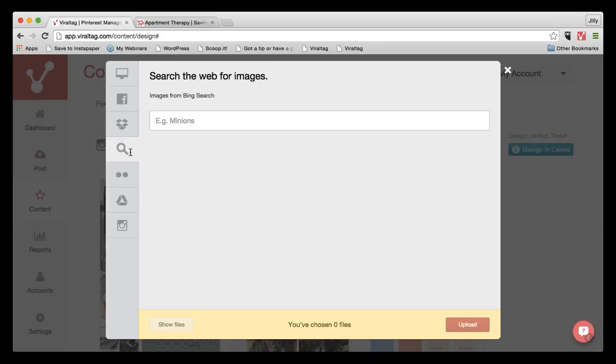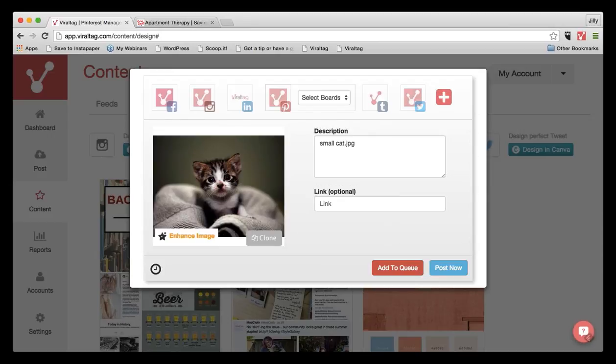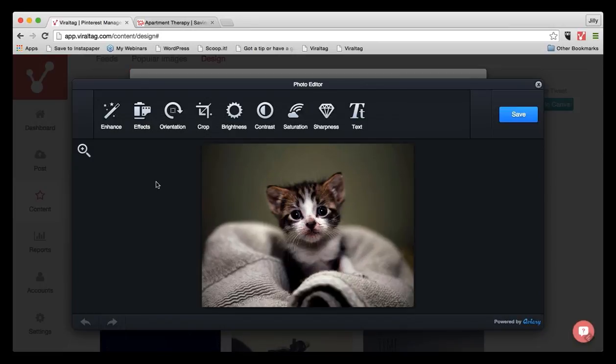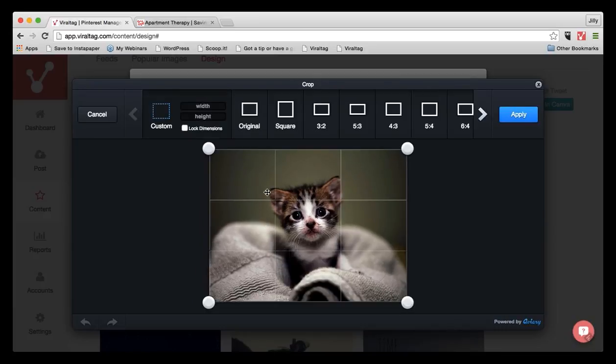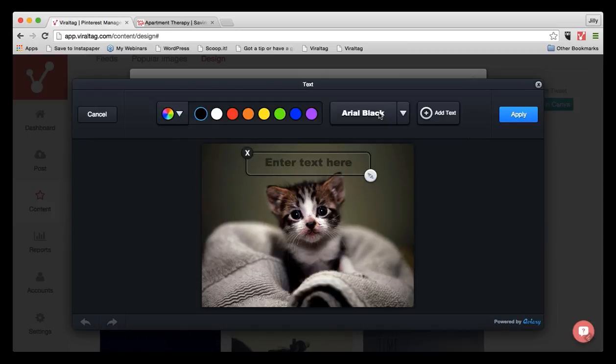The other thing I'll mention about scheduling posts, back to my cat search, is that when you're scheduling something through Viraltag, you also have the option to enhance the image. This is also a great way that you could create really basic quote graphics if you want, but you can also crop and resize the photos, depending on which social channel you're sharing it to, and adjust the photo in some simple ways if you're interested in enhancing the image brightness. And you can also add text.